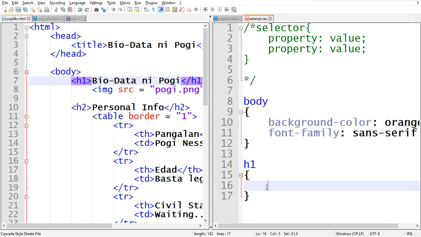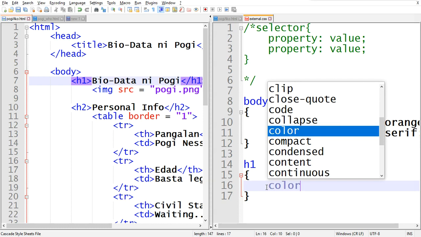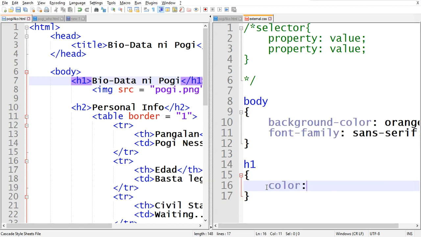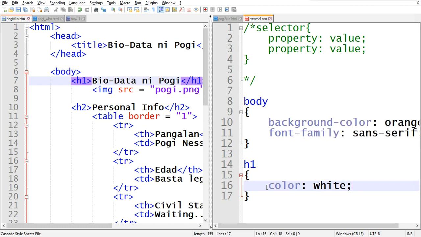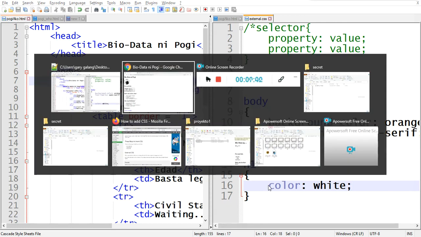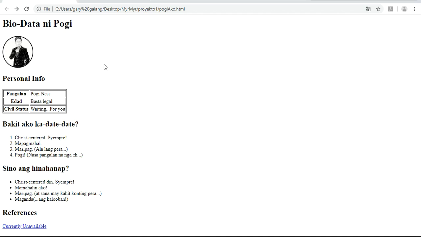Now, let us have, for example, the color or the font color of your H1 is white. Okay, so let us save this external.css. So save it here or just press Ctrl S, and then let us check your web page. So if I refresh this, hopefully it will change into the description that we provided. See, unfortunately it did not.